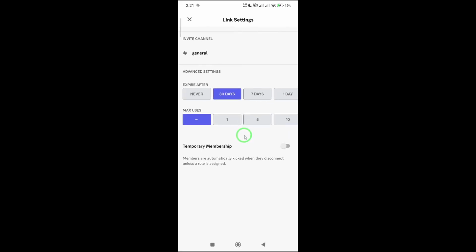Now comes the important part, adjusting the link settings. Tap on Edit Invite Link at the bottom of the screen. This is where you can customize exactly how your Discord invite behaves. You'll see several options for things like how many times the link can be used and how long it stays active before expiring. Under Expire After, select 1 day.